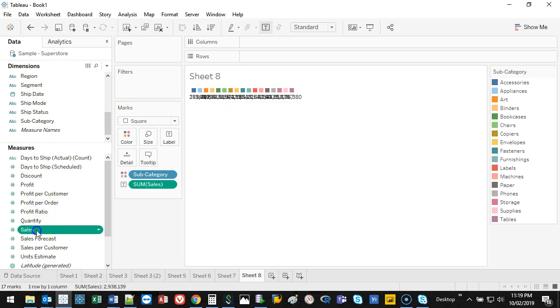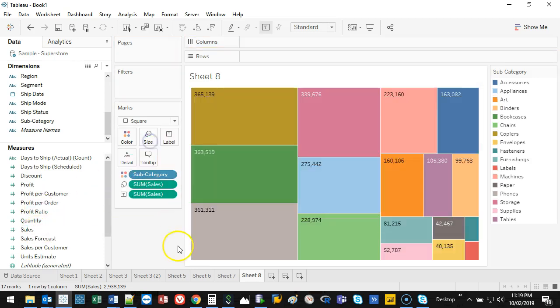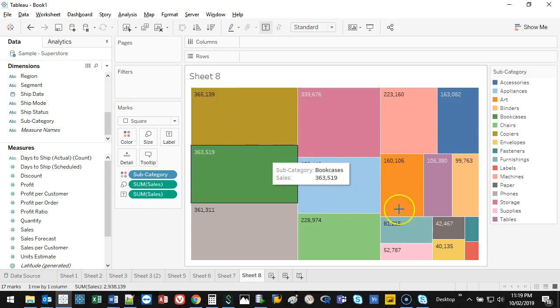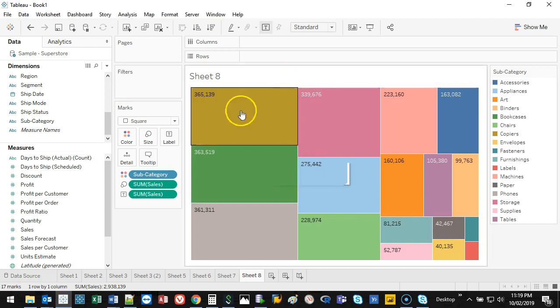So what I do is I grab the sales and I drop it into size, and it's created this. And this is a tree map. What it's trying to do is put all the highest values in the top left, and all the lowest values to the bottom right. This is really good because it tells you straight away, these are the highest ones. And if you have a lot of rows and columns, it's a great way to condense that data into a really small space.